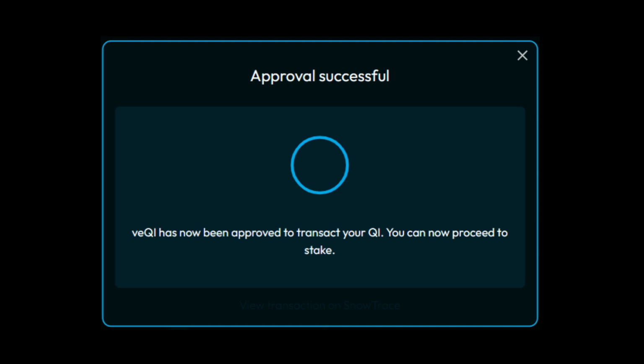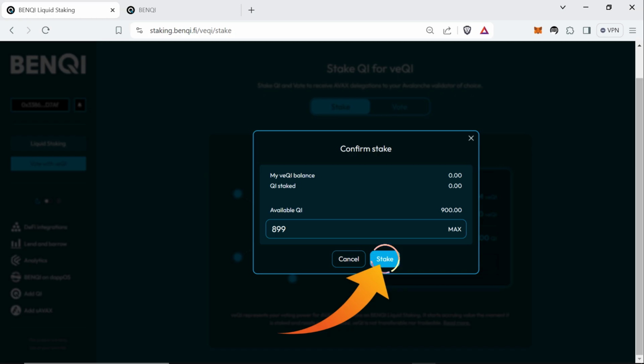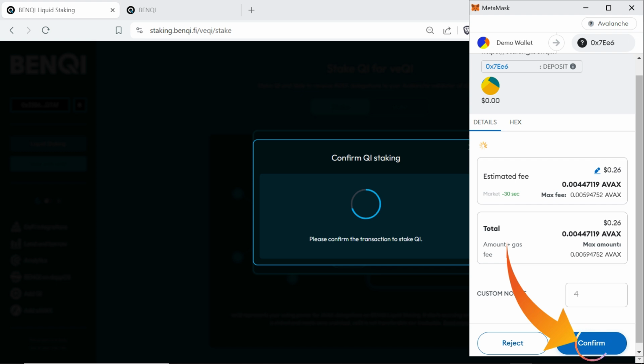You'll receive a little confirmation window that says you've approved for the platform to use your QI and give you veQI. So click that X in the top right-hand corner of the pop-up. Now click the button that says Stake to actually send the transaction on chain. A wallet window will pop up, so go ahead and click Confirm.